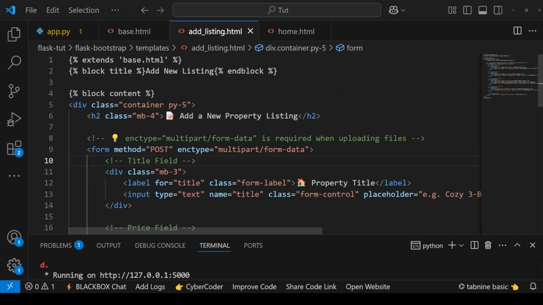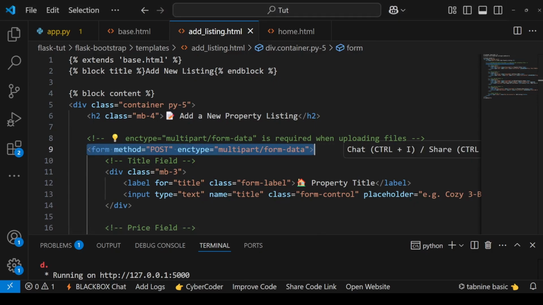This form is where it all begins, and we are designing it to be clean, clear, and functional. Let's break it down together. Inside the form tag, this little attribute is non-negotiable. Without it, the file data won't be sent correctly, and Flask will be left scratching its head trying to figure out what's happened. So think of it as your form saying, hey server, I'm sending files, prepare accordingly.